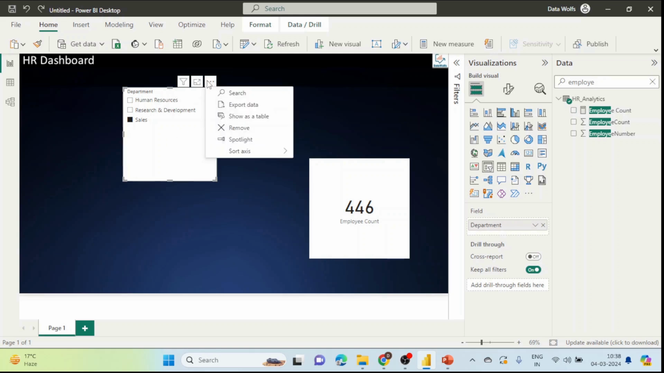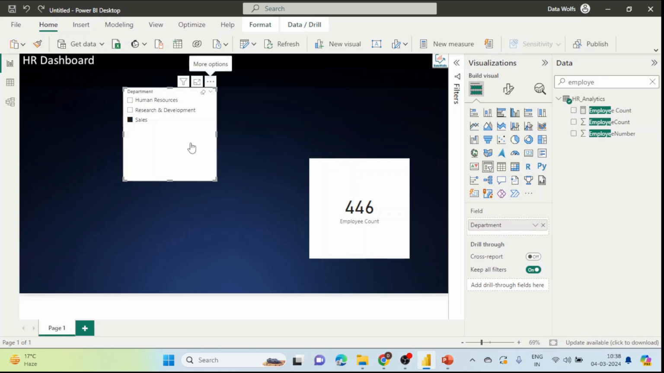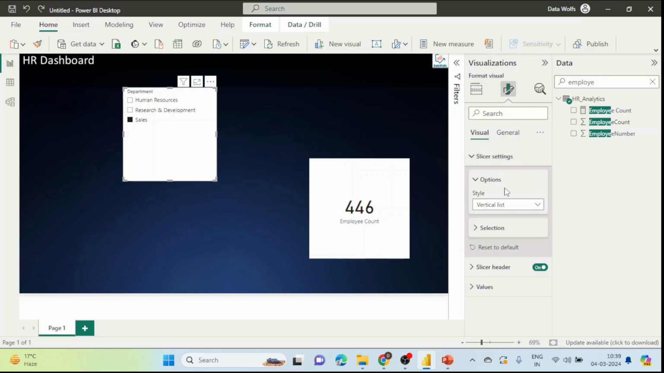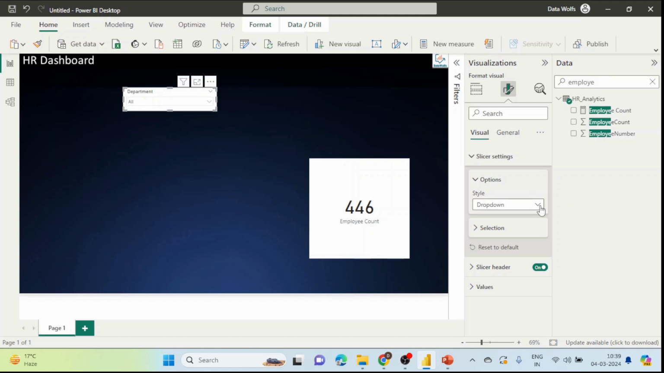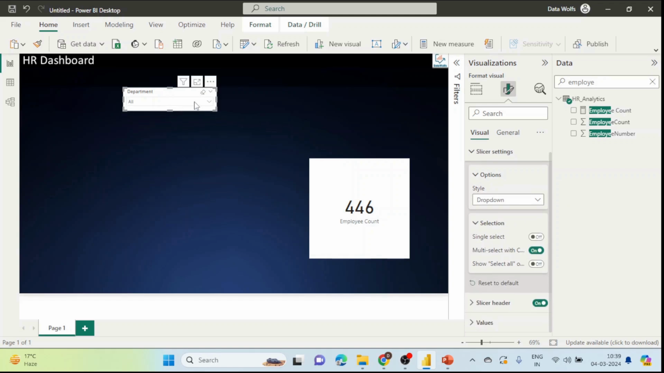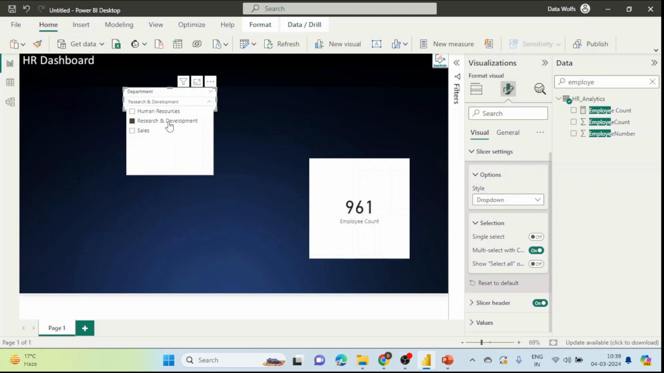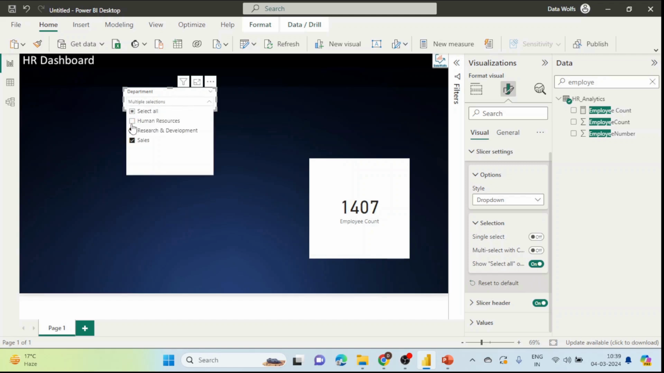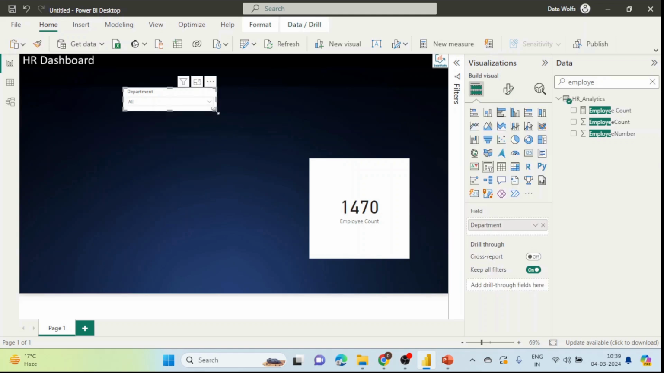We will go here, click on this. We will click on the slicer, go to the visualization pane, then click here. Then we will go to slicer settings. We will choose the style as dropdown. We will reduce the size and go to the selection. So for now, if you see, we can select only single values. Now if you want to select multiple values, what we can do, we will disable this option and click on the select all option. So now you can see we can click on multiple slicers and we can select everything in a single go. So we have formatted this.